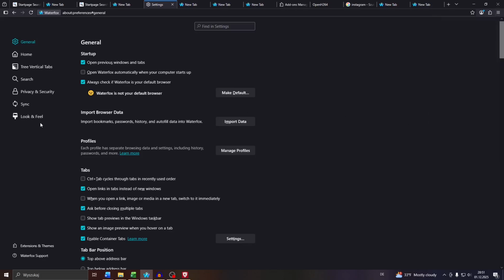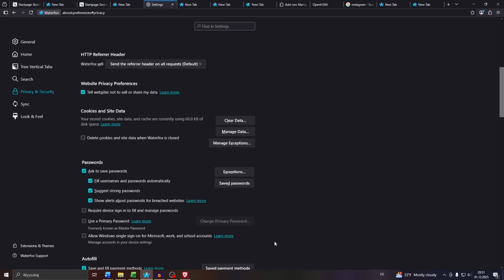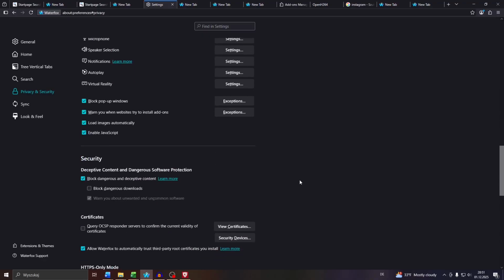So here, guys, let me do some research for you. You will need to navigate to this section here on the left, privacy and security. And here, scroll all the way down inside that menu till you get to the pop-up and redirect feature. Let me find it really quickly. There it is. Block pop-up windows, for example.